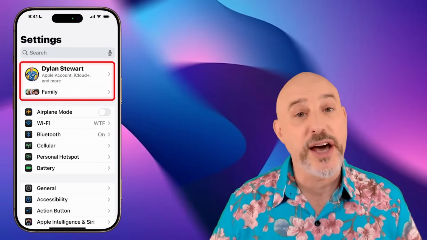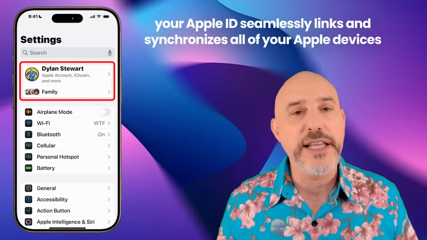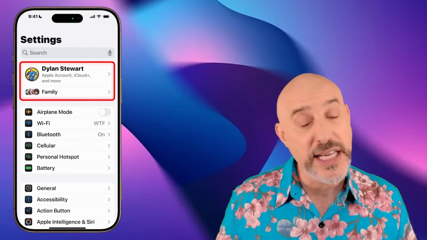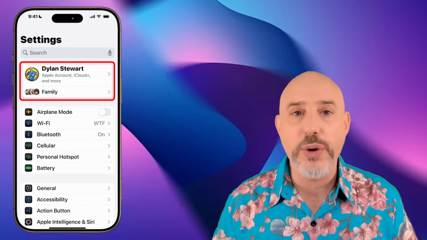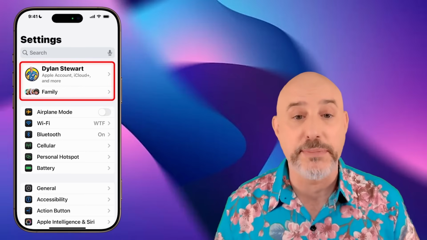Starting up at the top, we've got our Apple ID settings. Your Apple ID is the key that links all of your Apple devices together. The Apple ID is made up of an email address and a password. If you've lost your password or don't know it offhand, stay tuned because I'm going to give you a tip on resetting it simply and easily.